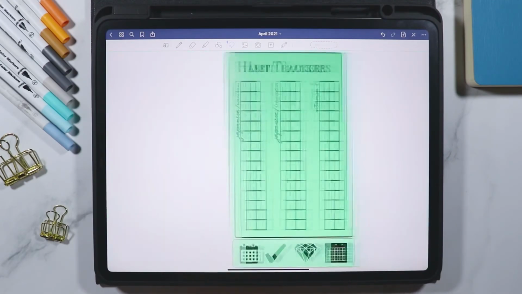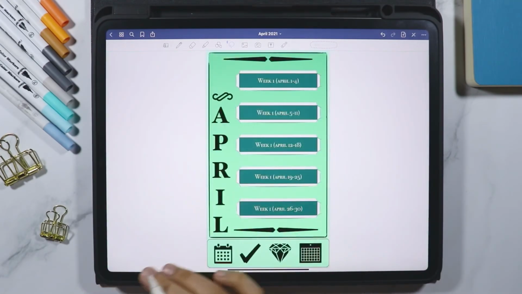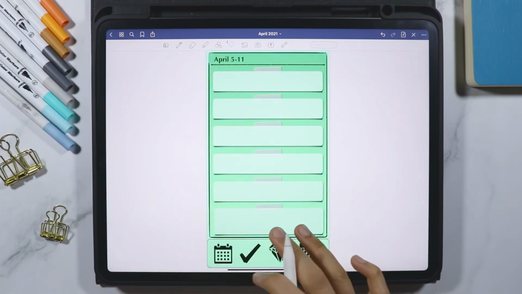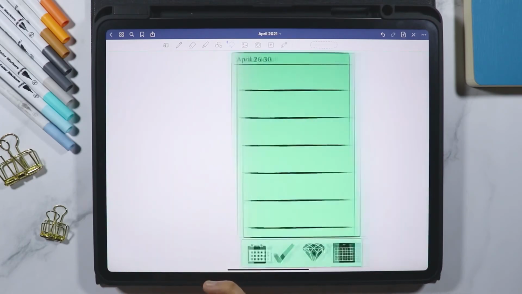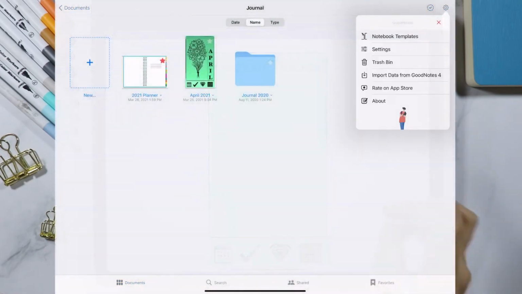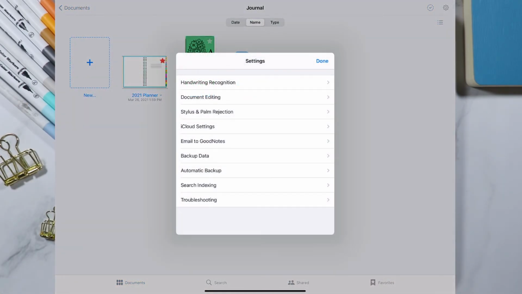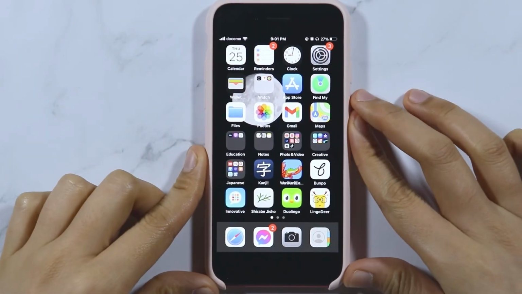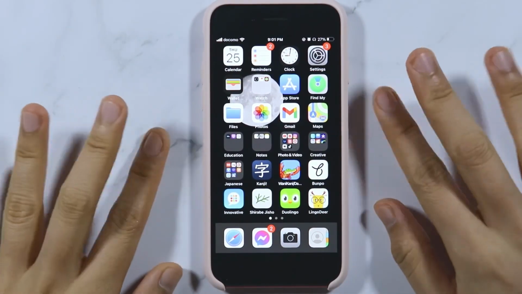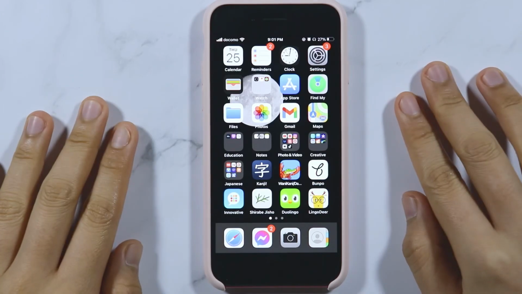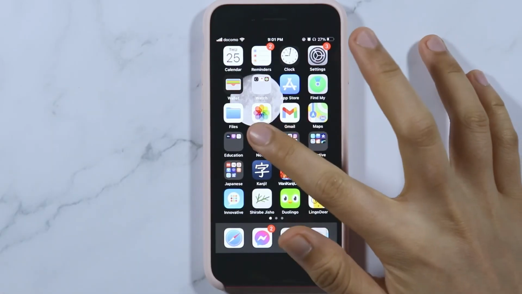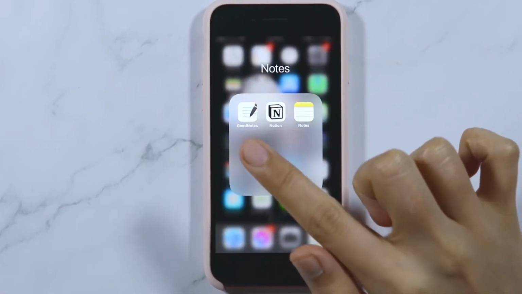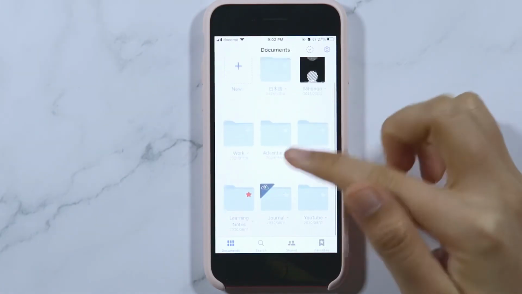I think we are done with the setup, but before I show you the setup on my phone, make sure that your iCloud setting is turned on. I am showing on the screen right now how to check that. If you don't have the GoodNotes app on your phone yet, you can download the app now. You don't need to pay for the app if you already bought it for your iPad and if you're using the same Apple account on both your iPad and iPhone.